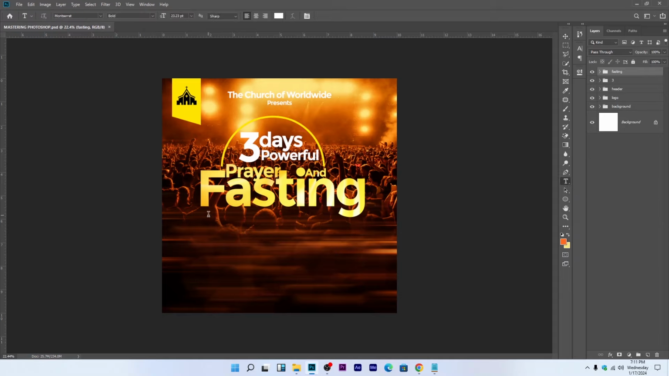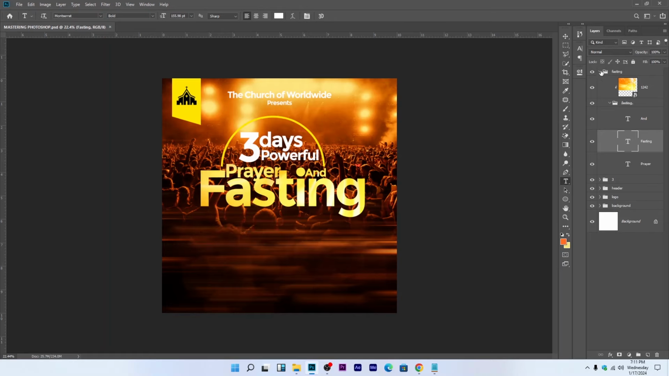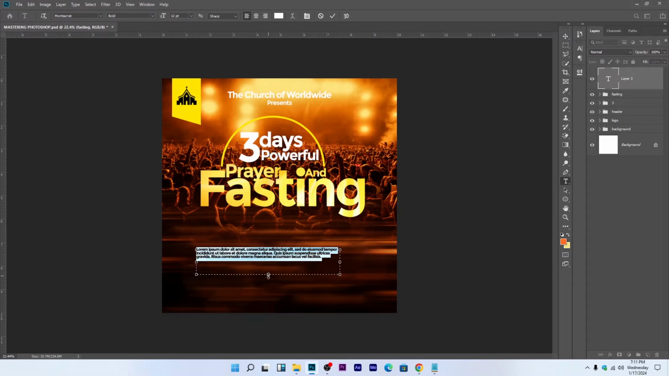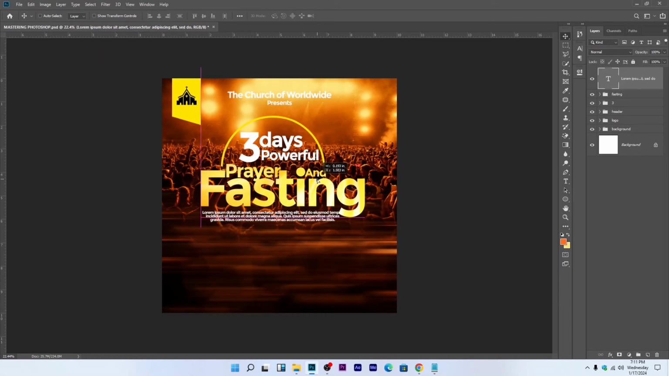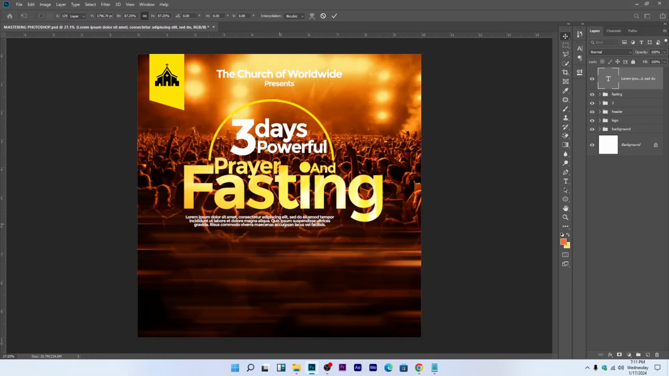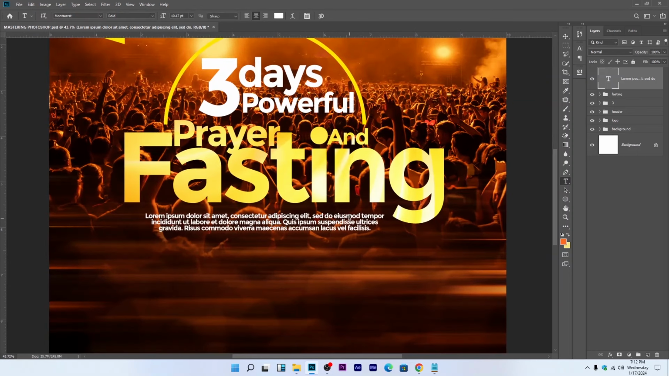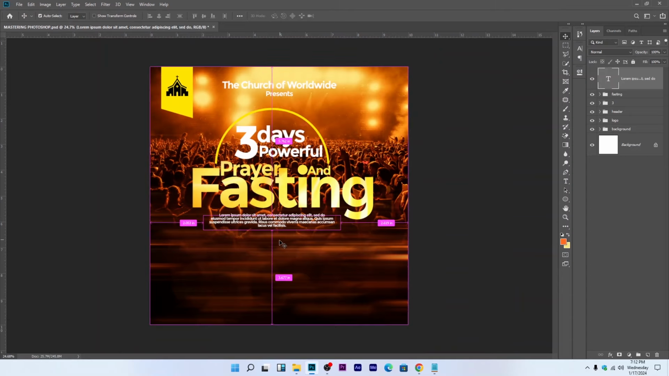So let's type in other texts. So grab your text tool, draw and drag it like this so that a dummy text will appear. This is called a dummy text. So use it to make up the design, so that it's not a real text, it's just a dummy text. Okay, so let's cut it. Make this one come to the next. This should come down. Okay, this is okay. Control T.